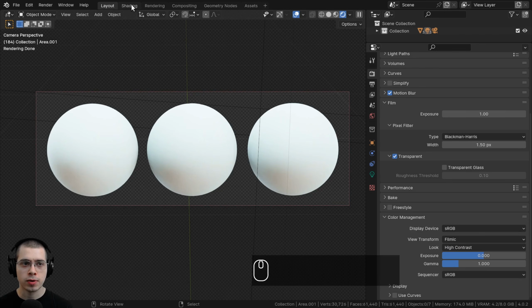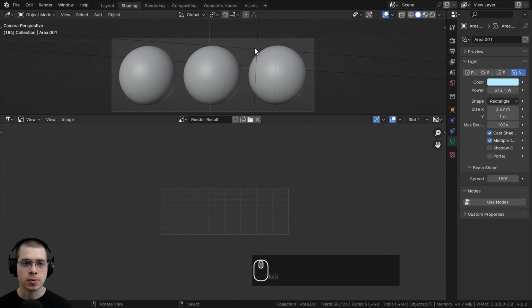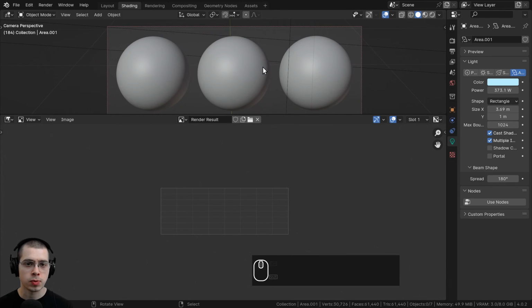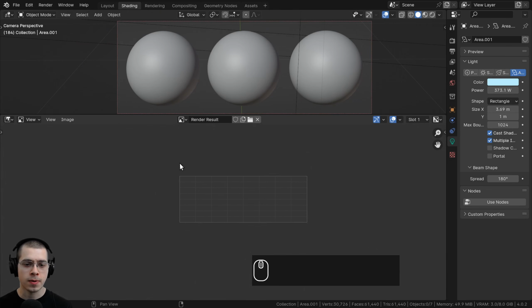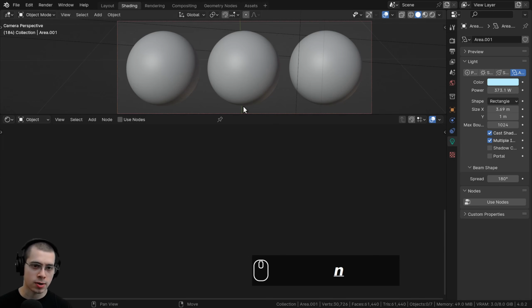Alright, so now let's go over here to the shading workspace. So in the shading workspace, because I have these three of them, I'm just going to have this one up here, and then I'll have the shader editor right here. I need to hit the escape key to go back to the shader editor.